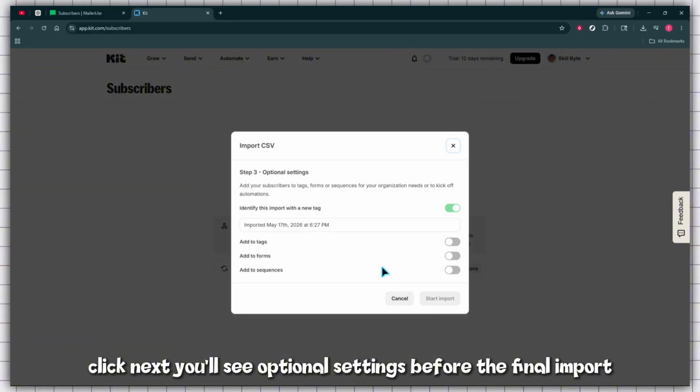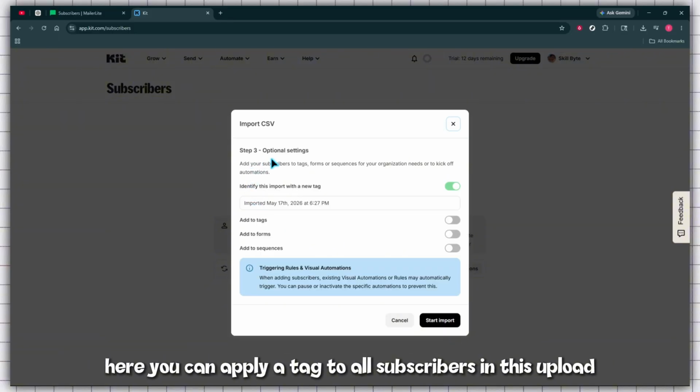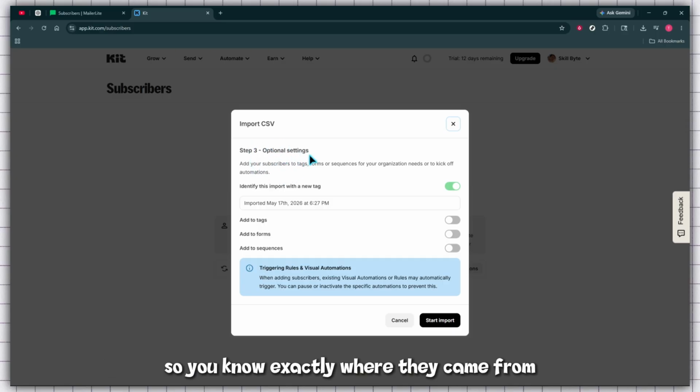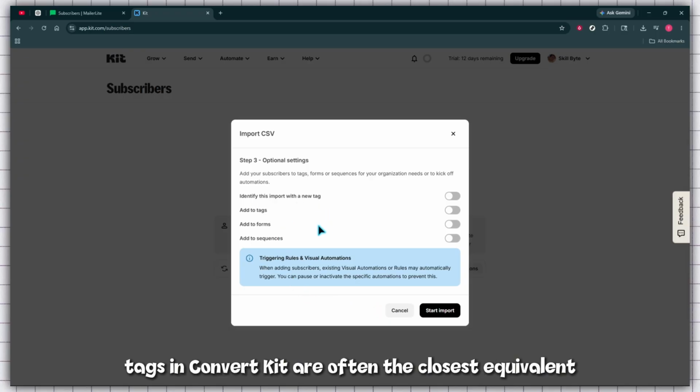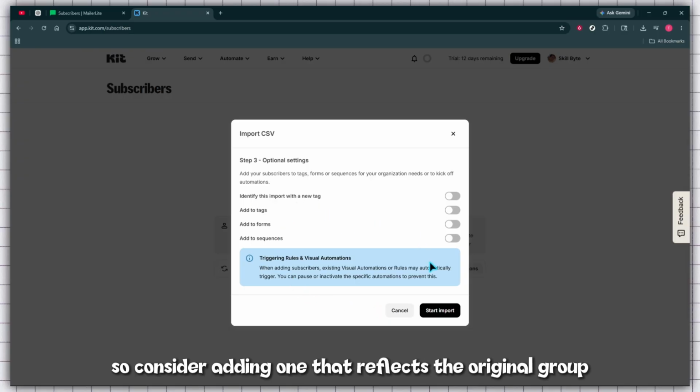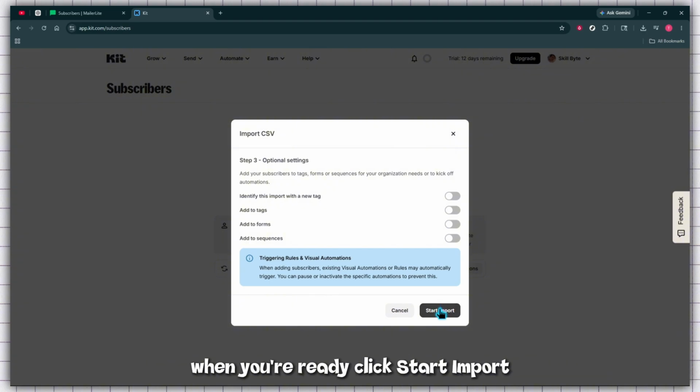You'll see optional settings before the final import. Here you can apply a tag to all subscribers in this upload so you know exactly where they came from, or associate them with a specific form or segment if that fits your workflow. If you use groups or segments in Mailerlite, tags in Convertkit are often the closest equivalent, so consider adding one that reflects their original group. When you're ready, click Start Import.